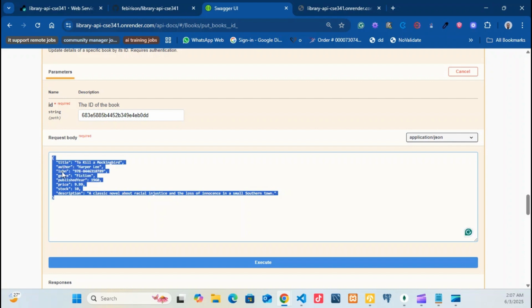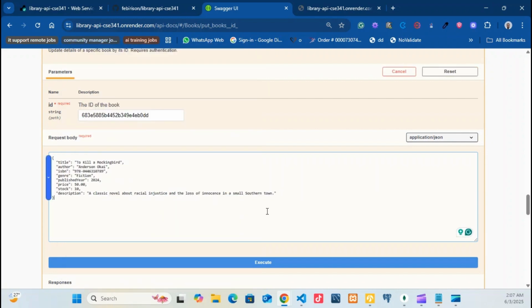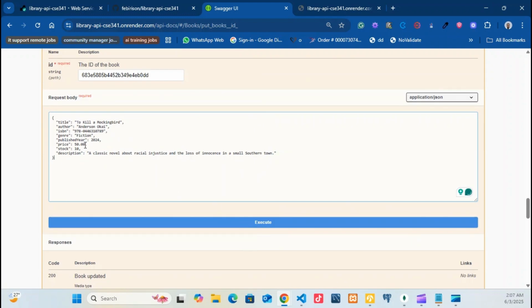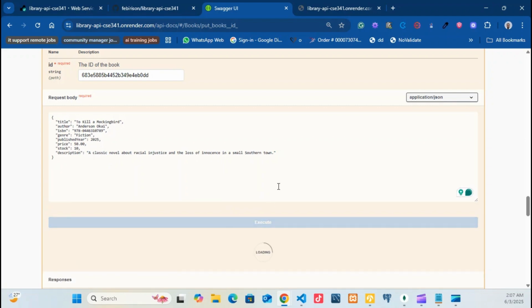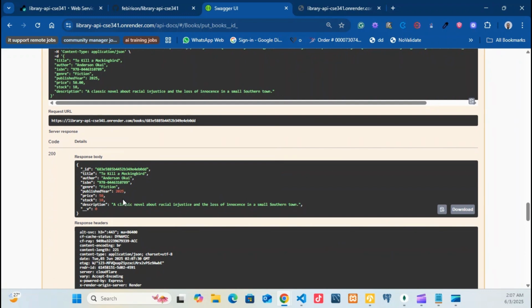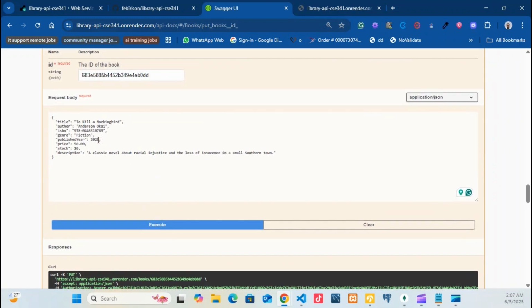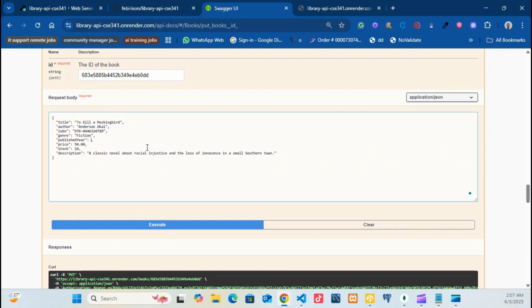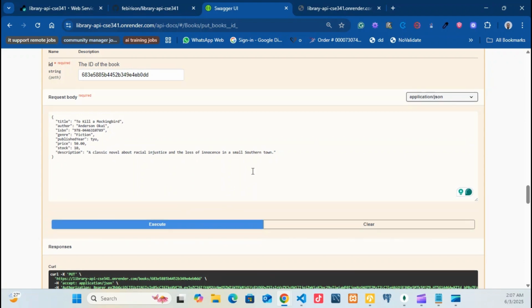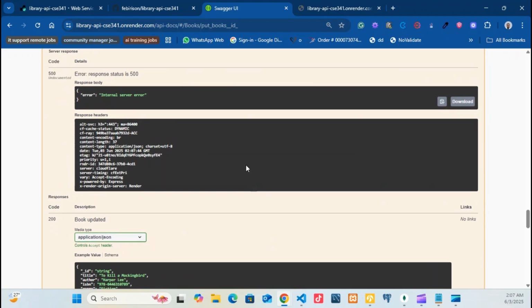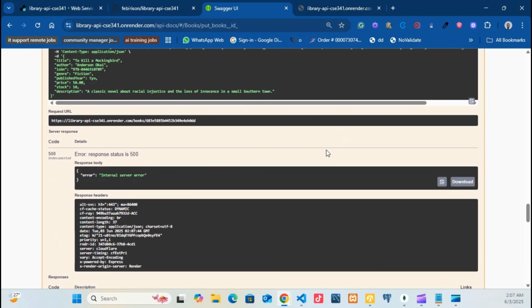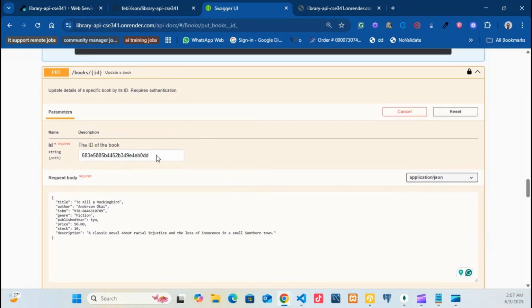So let's post it here and execute. So let's change the year to 2025 and update. So we can see we have updated it to 2025 for the year published here. So let's clean it and type something different and see if we will get an error. So you can see we have error 500 internal server error, which means it doesn't work.